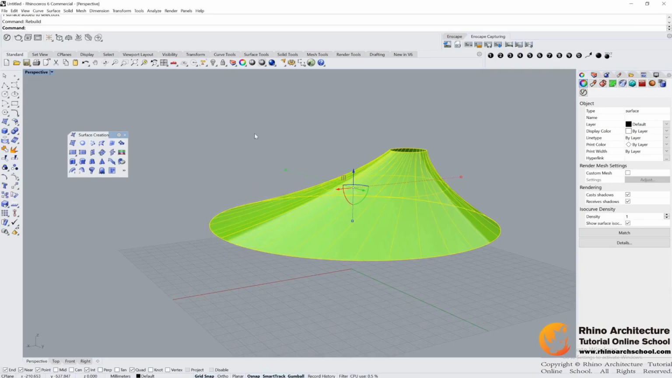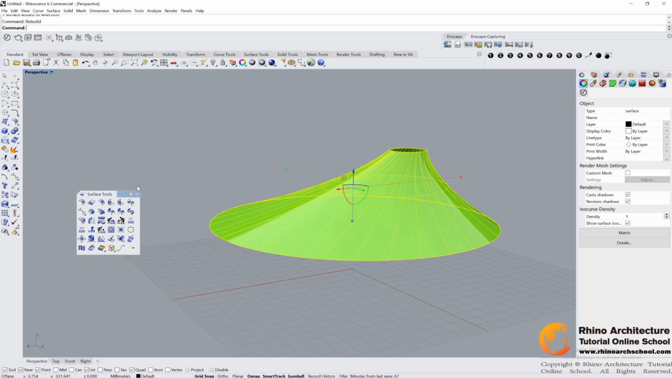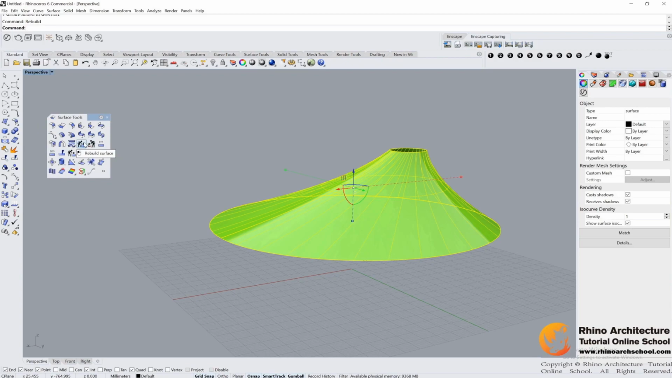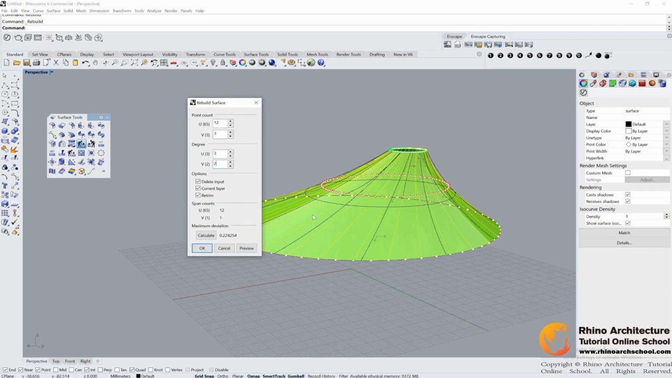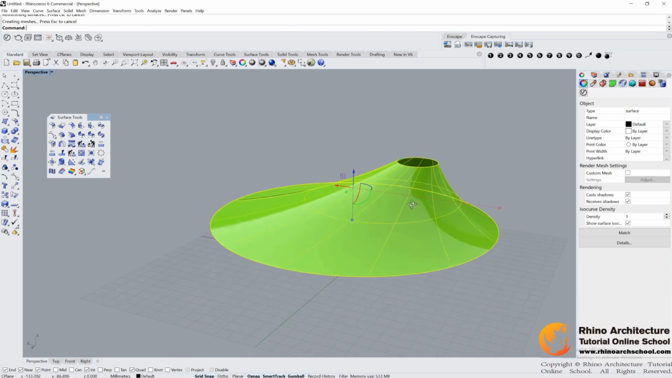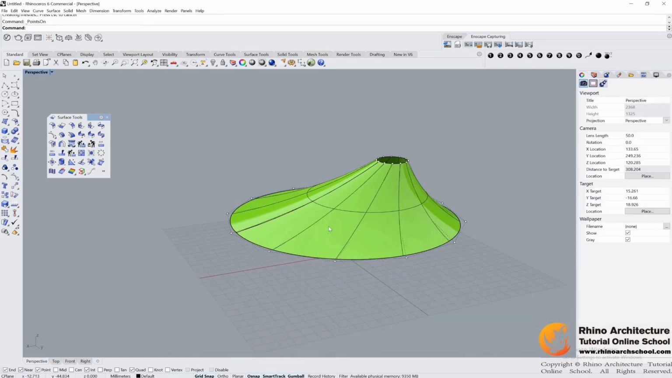If you don't want to input the rebuild command, you can find these commands from here. It's the surface tools, this one, and we go to rebuild surface. Then we set it to 12 with 3 degrees. The V direction, we keep at 3 points with 2 degrees. This is very important knowledge when we build a model in Rhino. If you are not very familiar with it, please check our previous tutorials. Okay? Click OK here.